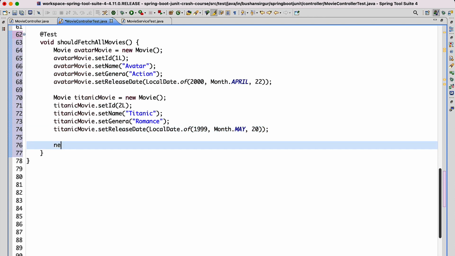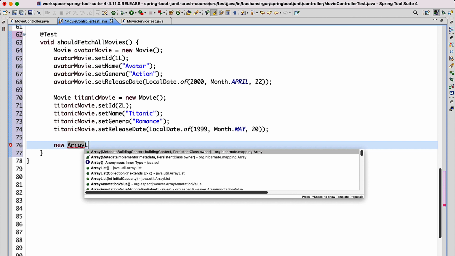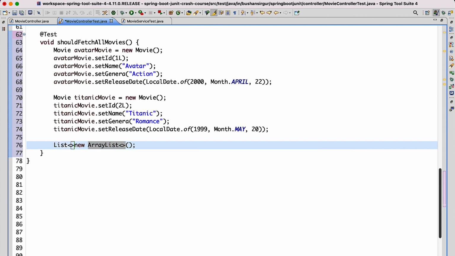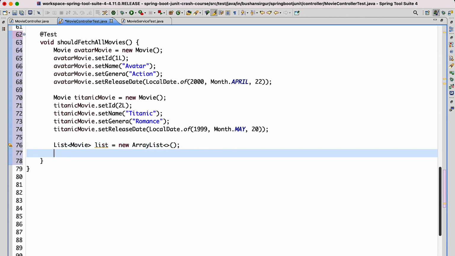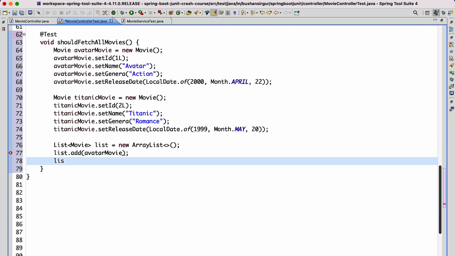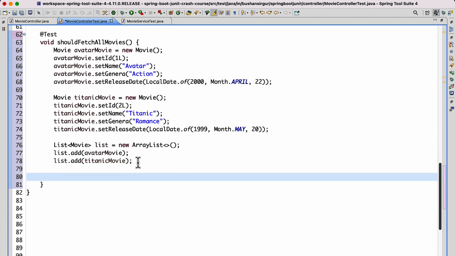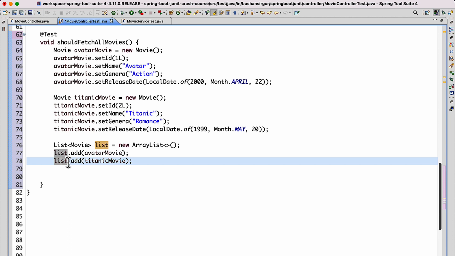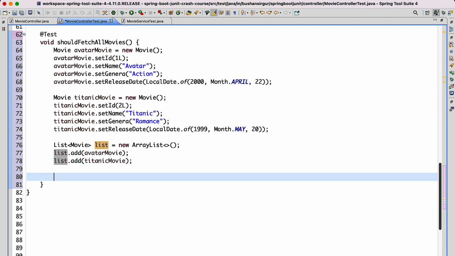So let's create the array list, new ArrayList, which is of type movie. Next, let's make use of this list to add the objects, the avatar movie list.add. Let's add the Titanic movie. So now we have added the movie objects to this list. The list contains the two objects. Now we can stub the method, when movieService.getAllMovies, we will return the list which we have set up at the top. This is the response. So we have stubbed this method.